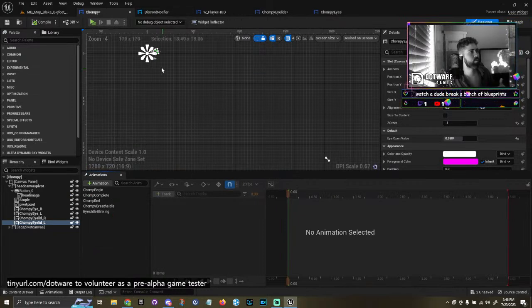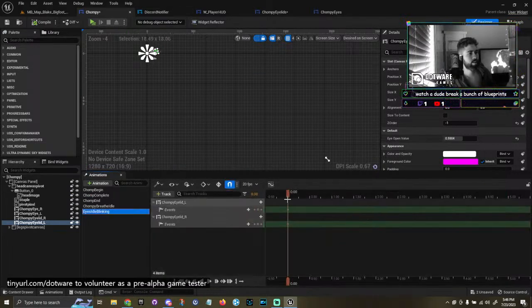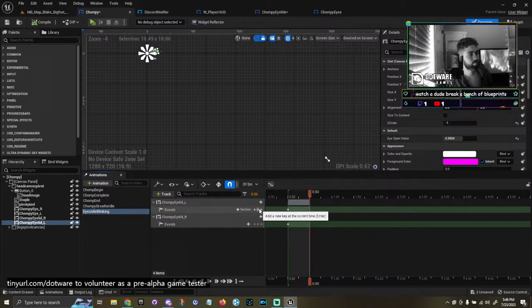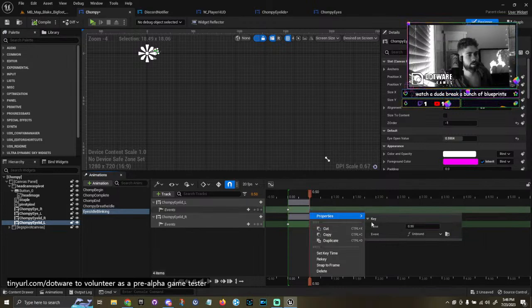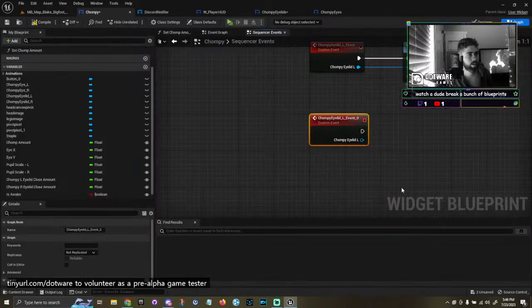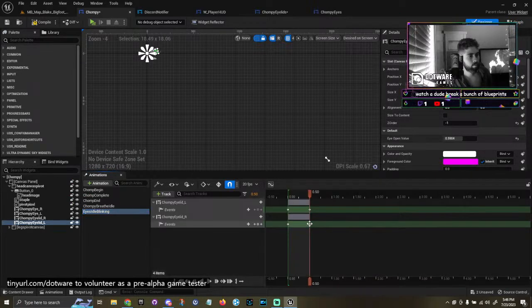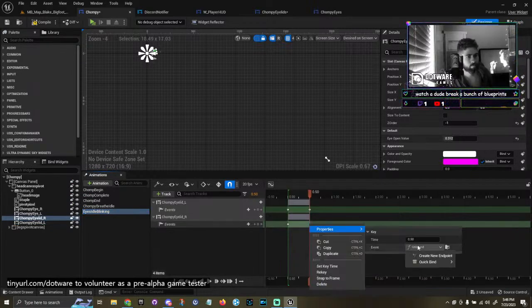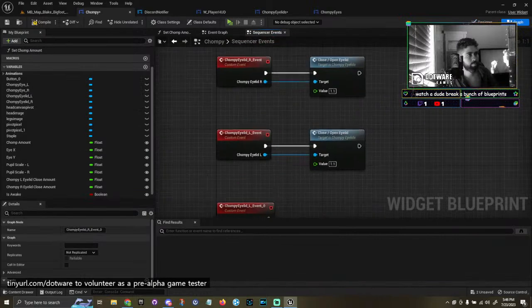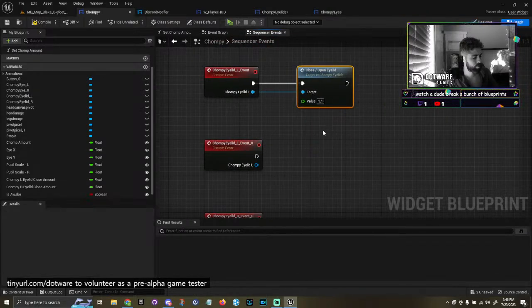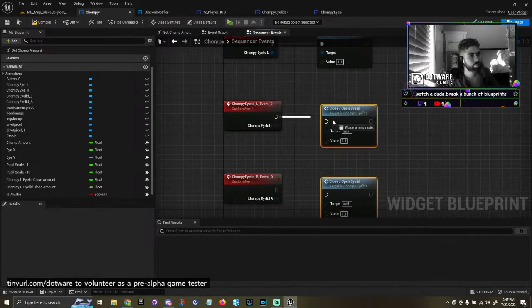So if we come back to our idle blinking, now we're going to move forward in time a few milliseconds, half a second. And then we're going to add another event. This is going to be our open eyes back up event. So add an event, right click, properties, unbound, create new endpoint, bam. Do the same thing again, boom. Okay, and I can just copy this. We're just going to change the parameter that goes into it.